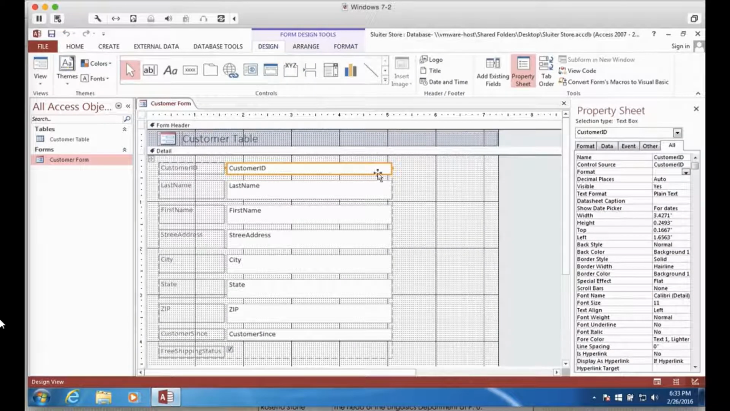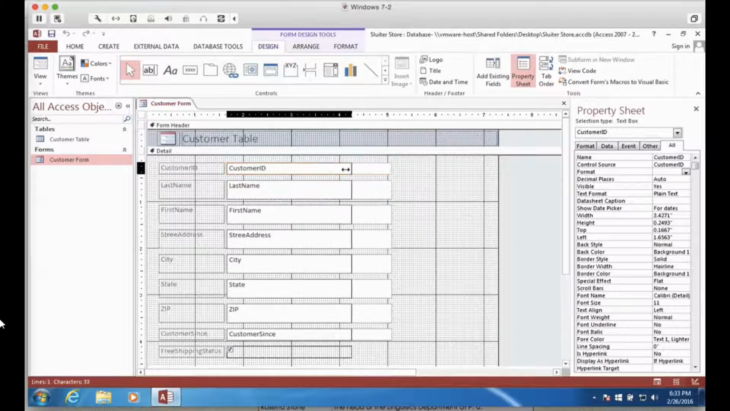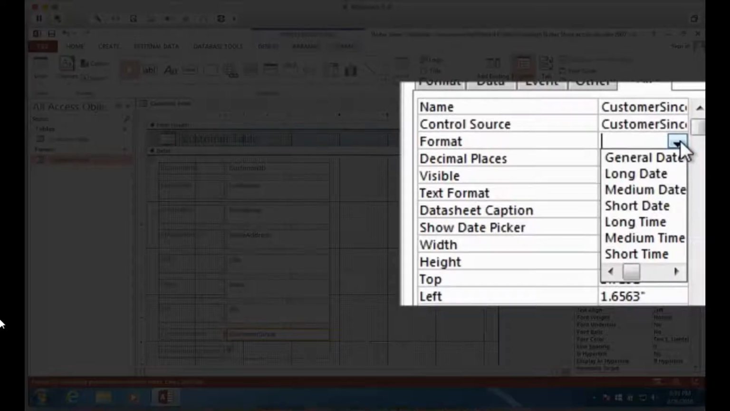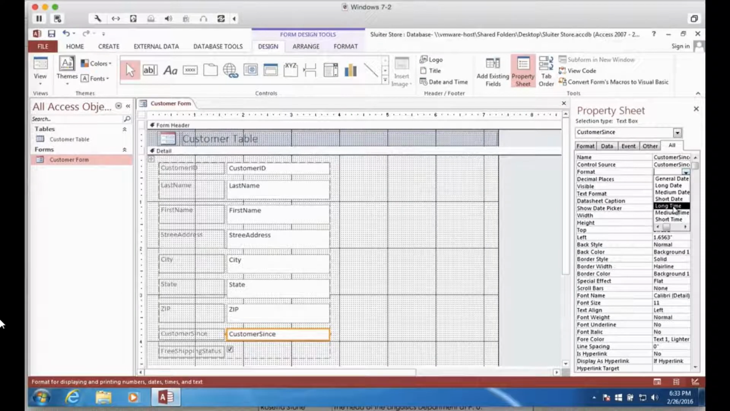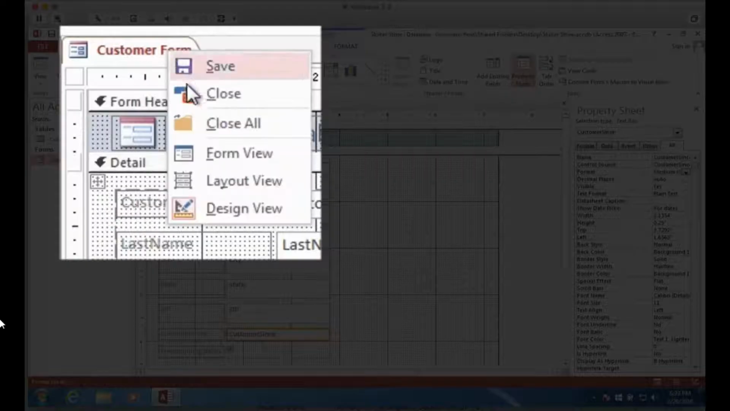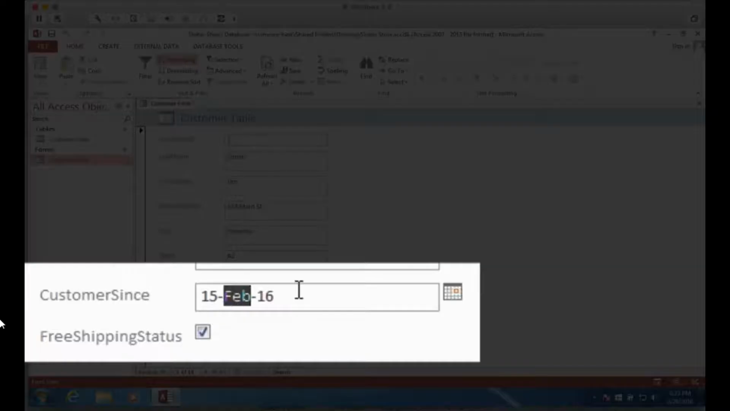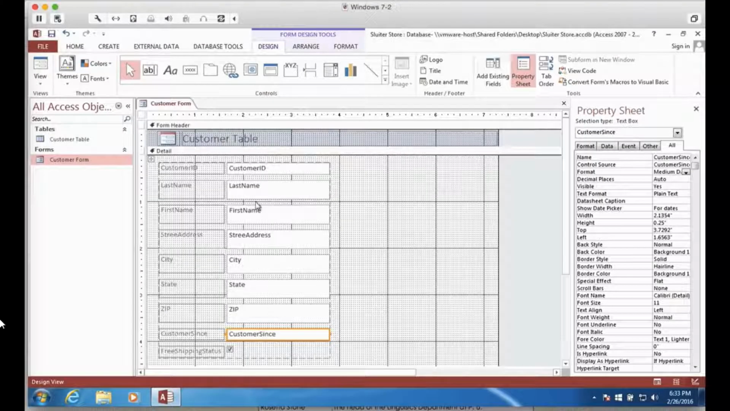Inside Design View, you can change the format, you can change the size of things, but you can also adjust how things are formatted. So for instance, down here in this field called Customer Since, I can come over to the right side here and choose a different format for my words. I can choose things like medium date or long date. Let's try what medium date looks like. And then when I do Form View, you see the medium date now shows the abbreviation for the month.